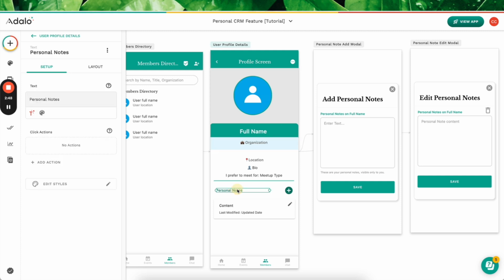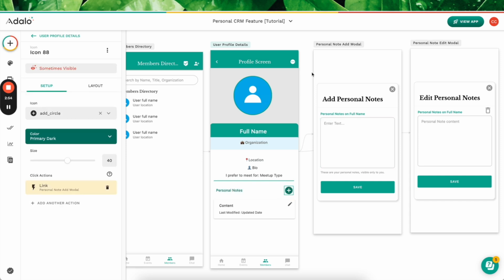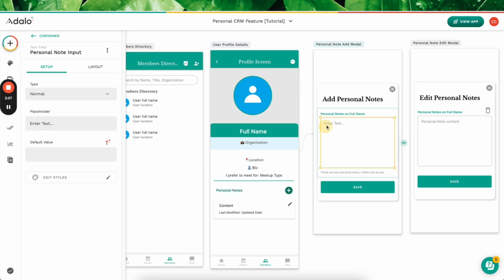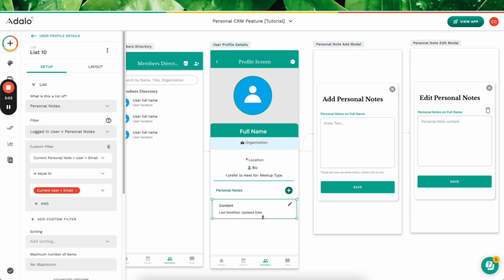They're going to be able to view all this information and then click on this add button, which will take them to this modal here that allows them to add a specific note that will then take them back to this page, and then it will display that specific note here underneath where it says personal notes.